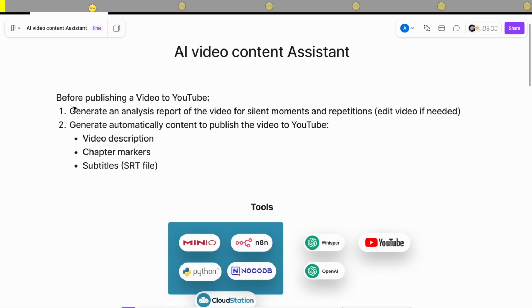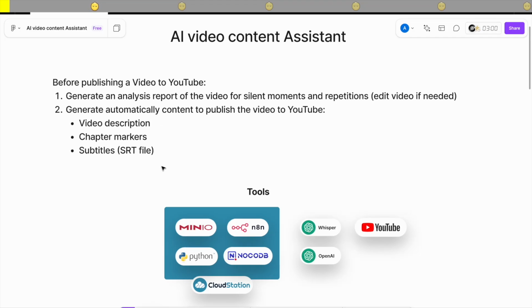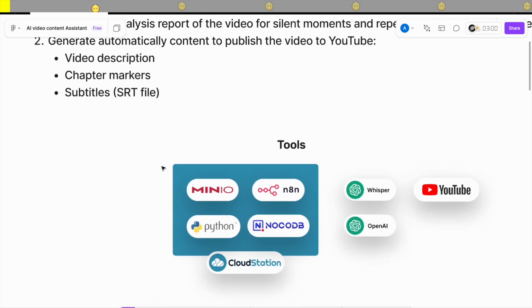Before publishing a video on YouTube, it generates an analysis report on the video, identifying silent moments and repetitions. This helps you edit your videos if needed. It automatically generates content to publish the video on YouTube, including a video description, chapter markers, and subtitles in SRT format.